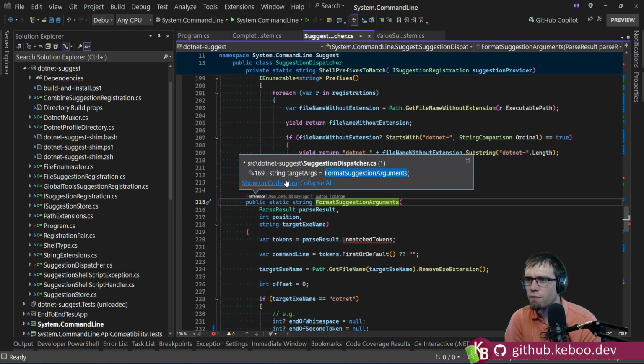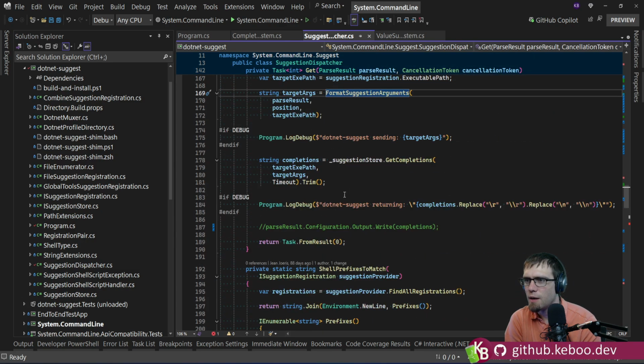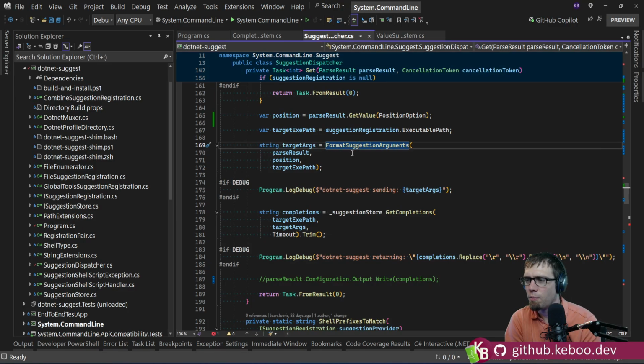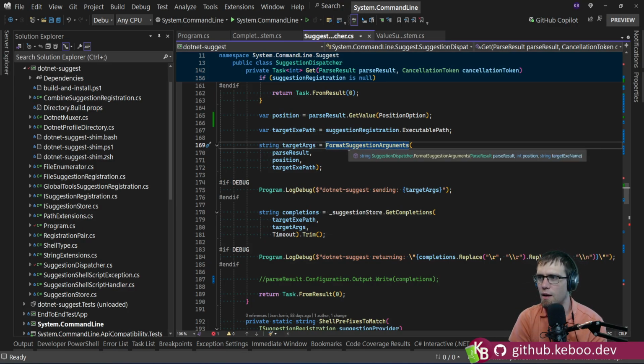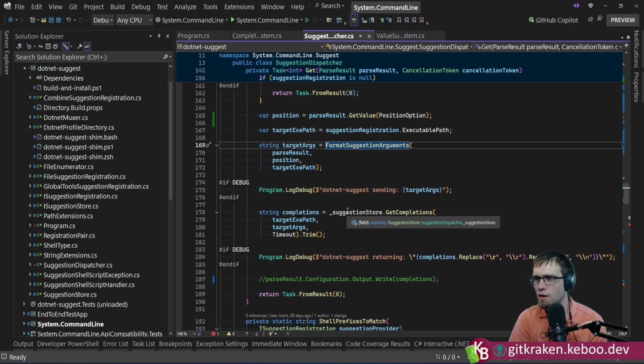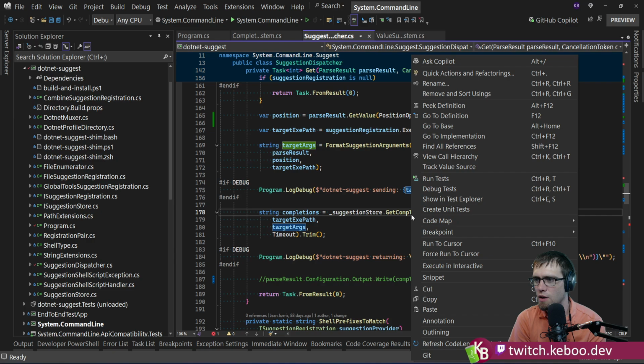So it formats it, builds it up, and the whole point here is it's building up a CLI invocation because it's actually going to invoke it. Suggestion store get completion. So you'll note target exe path. So it's actually going to invoke that executable with some args. It has a timeout because we ain't going to wait forever.